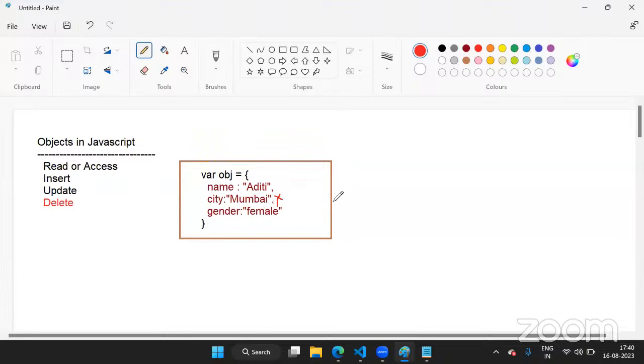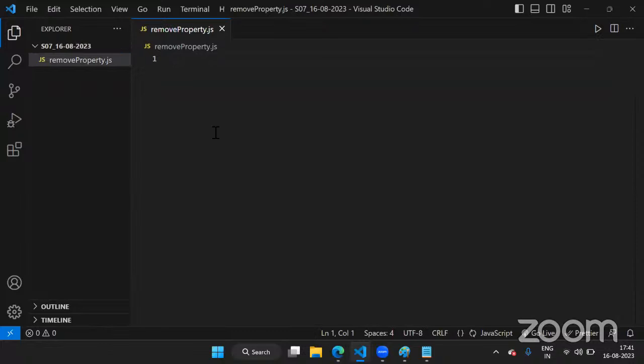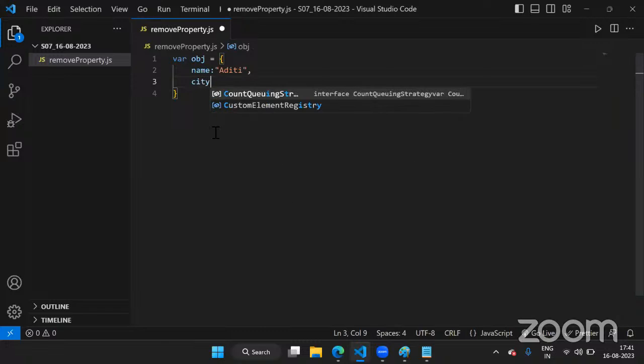So has anybody found the way how we can remove a property from the object? I got pretty good answers. Yes, nice. A lot of people gave the answer. So here let me add one file, remove property.js. Let me create one object. Here name, something like Aditi. Here city, maybe something like Mumbai. And here, let me add gender.